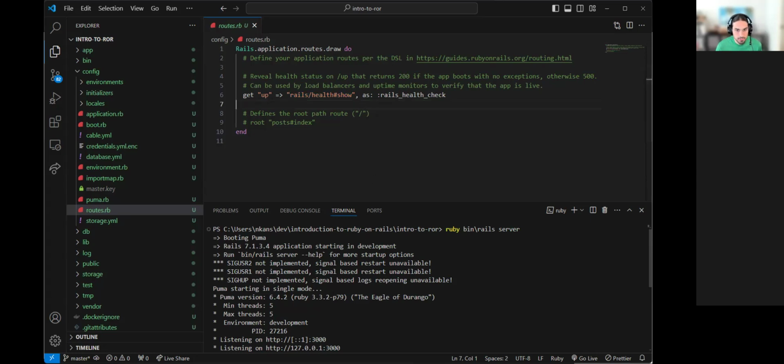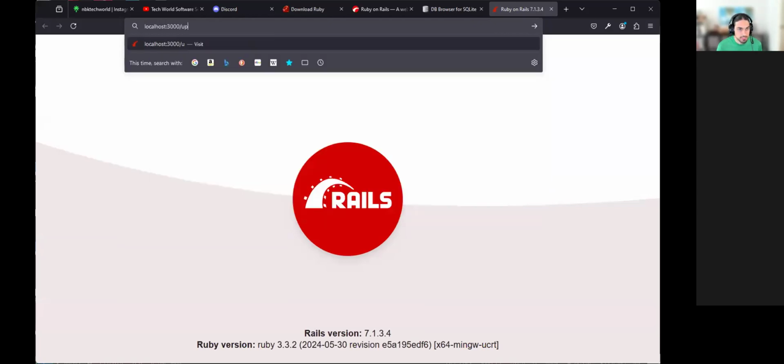So let me show you in the browser. If I go to /up, that's basically that definition. It's just a green page saying the server is up and running, so it's green.